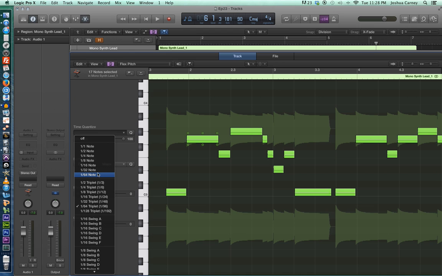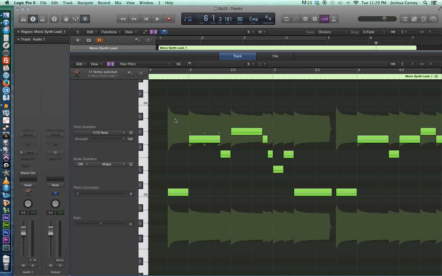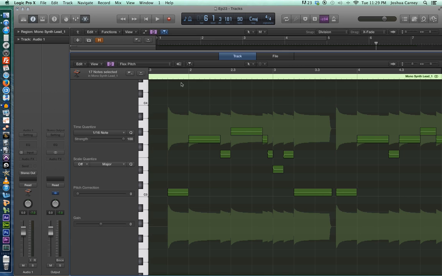So it looks like our fastest rhythm here is a 16th note. So I'm going to choose 16th note, and you'll see that all of the waveforms snap to the grid at a 16th note. Now, just like working with Flex Time, this is imperfect. It's not perfect. There may be some things that we have to go and fix later on, but let's see what this sounds like.